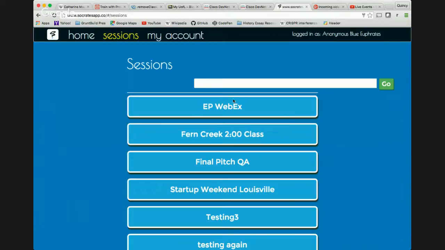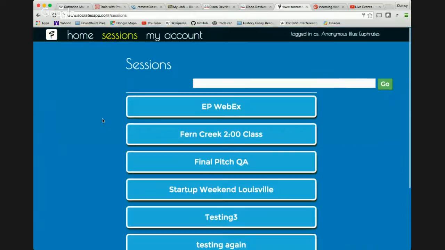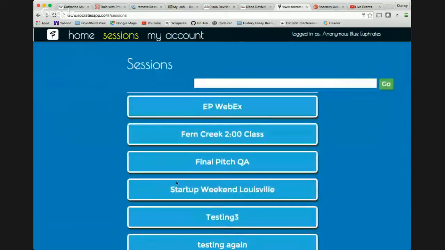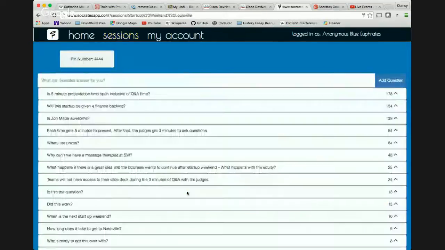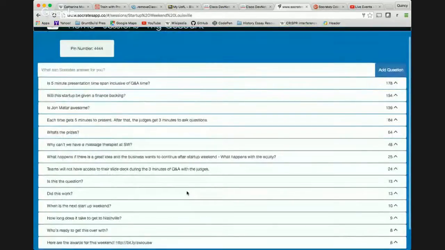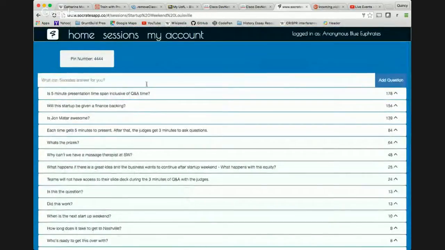After they log in, they're going to be immediately routed to the sessions page where we can see the sessions that are available to this anonymous user. Wrong one. We're going to go back. Do the Startup Weekend one. We're going to click on a session here, and we're going to see all the questions that have currently already been asked.